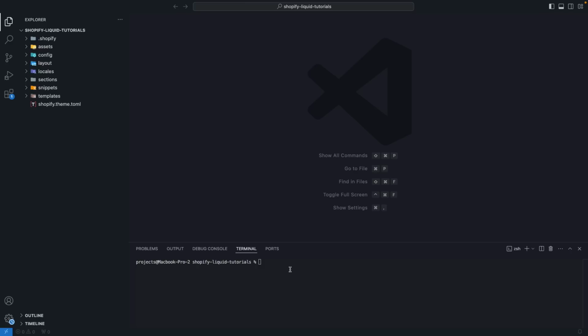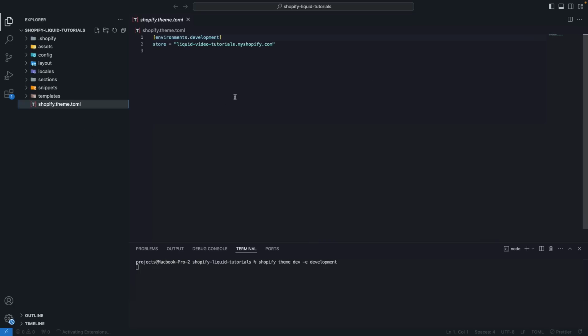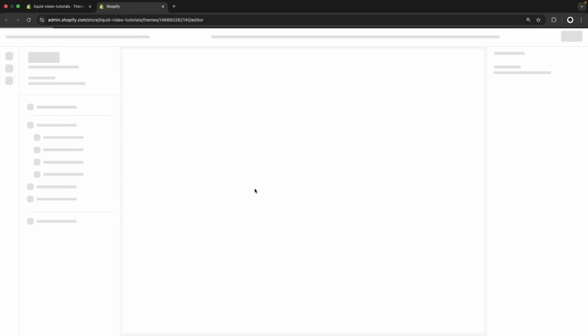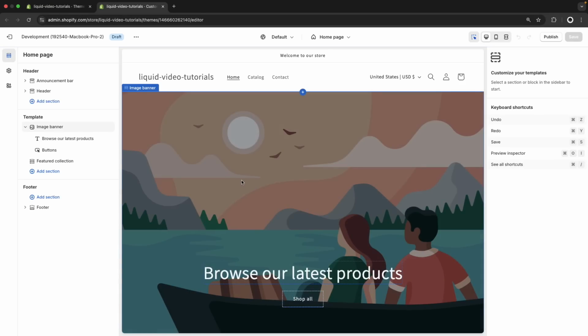So I have my theme cloned over here, and I'm going to do shopify theme dev, passing the environment development flag to use what is in this file over here and run my theme locally. Now that my theme is running, I'm going to open the editor by pressing E. And let's start adding a new section.